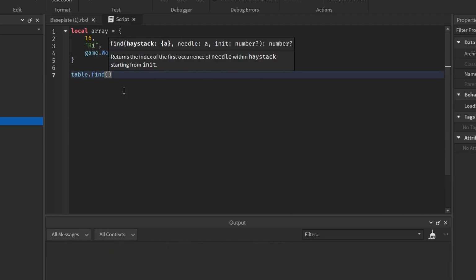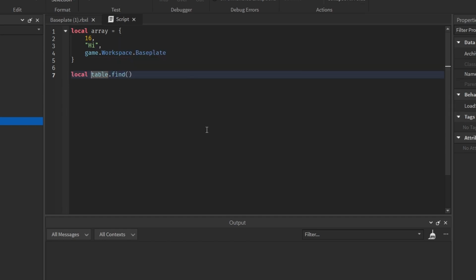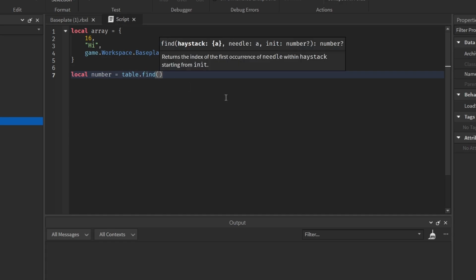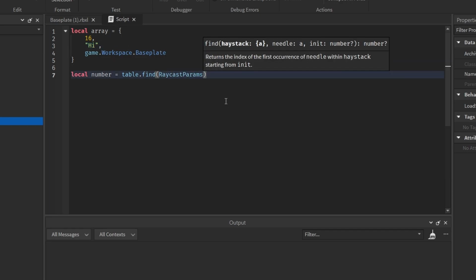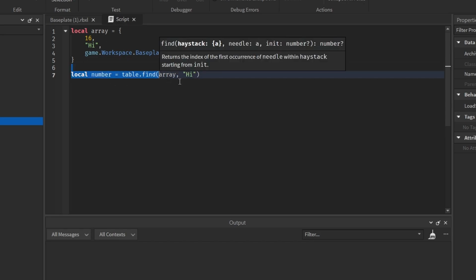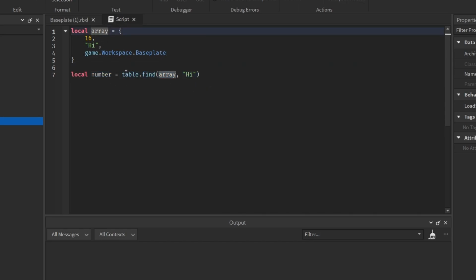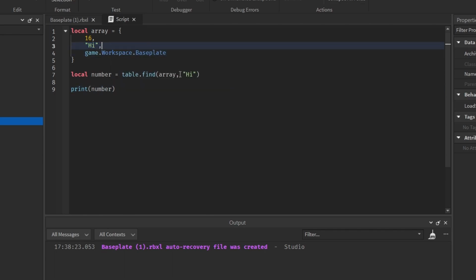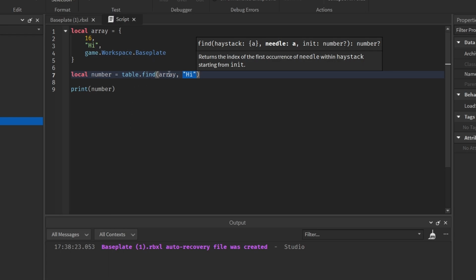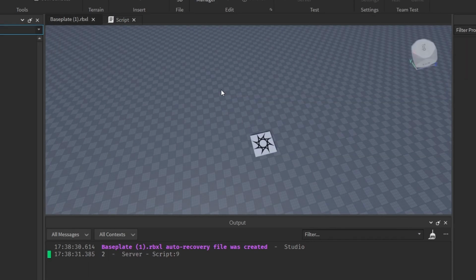So, next. Okay, so table.find will provide the index number of the value that you're trying to find within the table. So first things first, we're going to add the table. Oh, not that. Array. And then we're going to try and see if there's I. There is, we know, but say you didn't have access to the array. If we print the number, we're going to get 2 because that's the index value of the needle we're trying to find in the haystack. Right, we get 2.